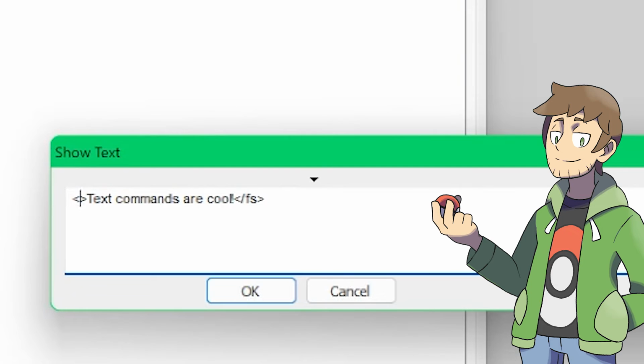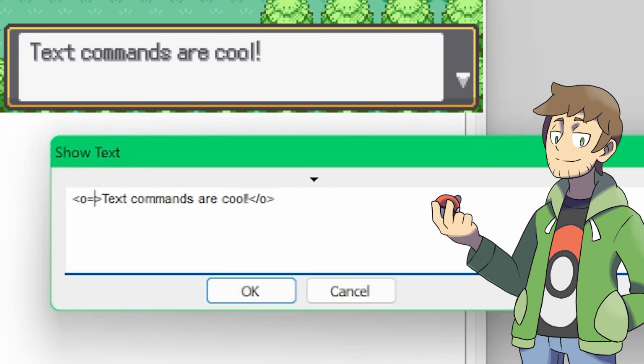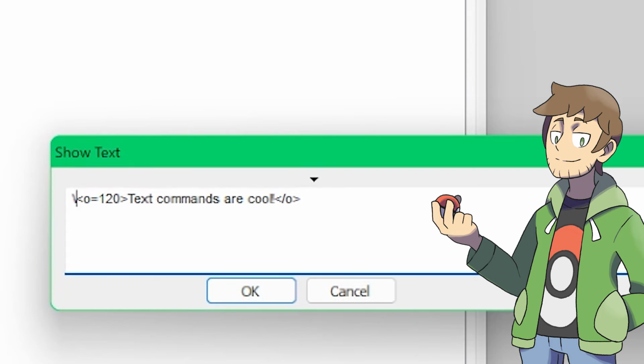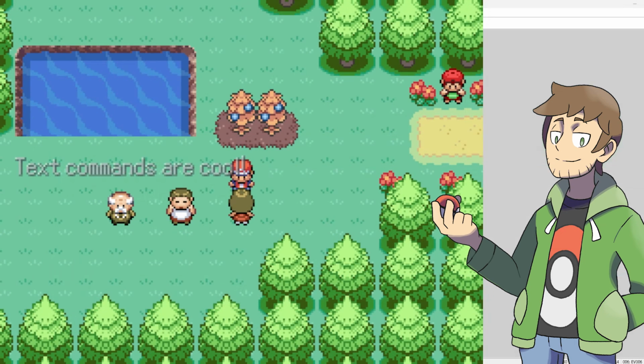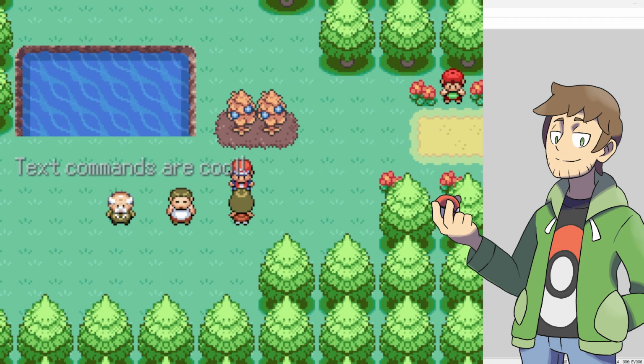And lastly, there's O equals, followed by a number here, to change our text opacity. A value of 255 is the highest, which is also the default value, which means the text is not transparent at all. A value of 0 is the lowest, which means that the text will be completely transparent and essentially invisible. A value of 120 is around the halfway point, and you can see the text becoming semi-transparent. This can look kind of neat when you're also using /W followed by empty brackets to remove the window skin and /WM to display the text in the center of the screen. This way it looks more like a spooky overlay, as if a ghost were talking to us.